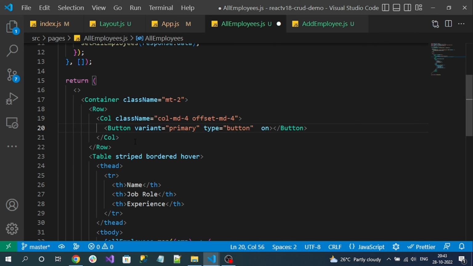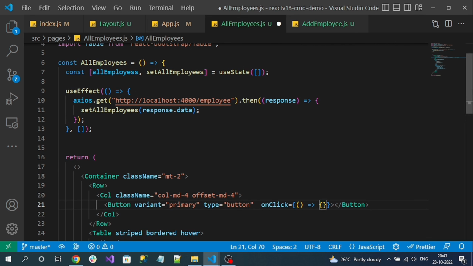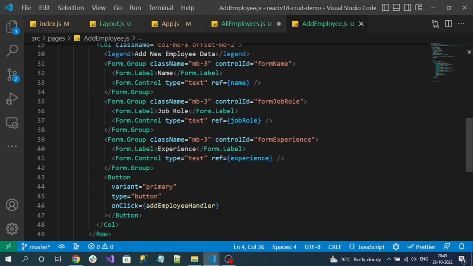So I have to write the onClick. Now here it is a very simple logic I have to implement, like navigating from this all employee component to the add component. So I no need to create an additional handler here for implementing that single line of logic. I can directly write an arrow function here. Inside of this, we write whatever logic we want. I want navigation, and we know how to navigate, we just did it in our add component.